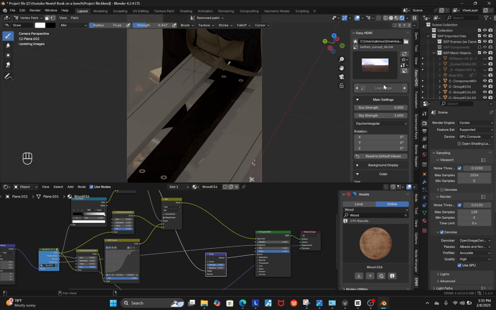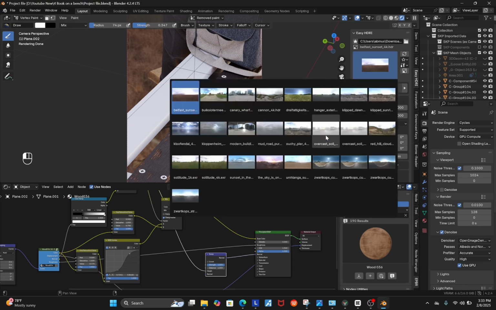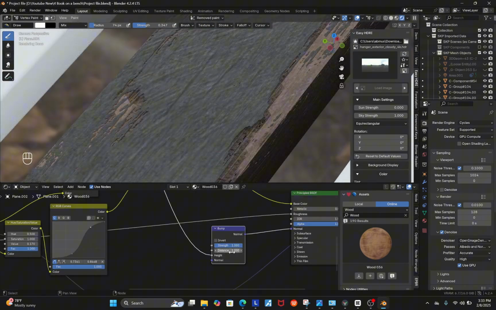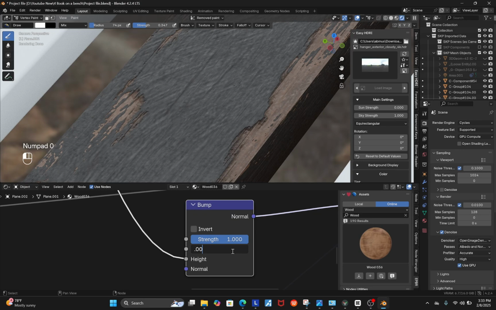So just click this fix world nodes, or in your case, create world nodes. And I'm going to select the HDRI which I'm going to use. For this case, I'm going to use this one. So this is the result. As you can see, you can decrease the amount of this bump like this. Just maybe 0.005 will be good.